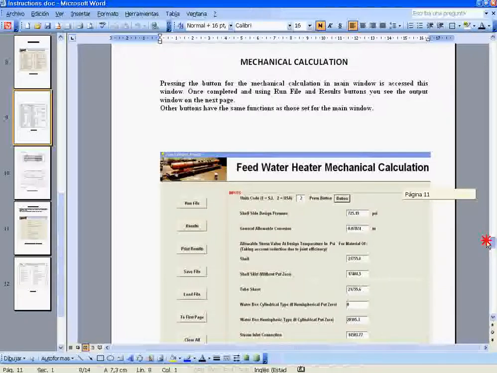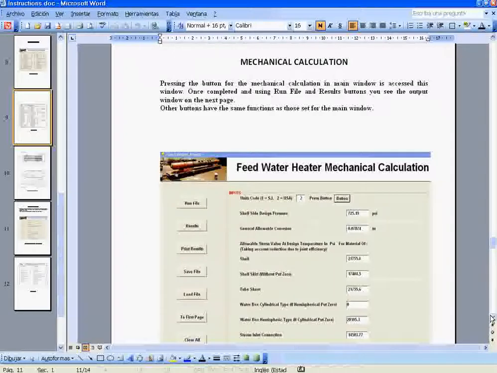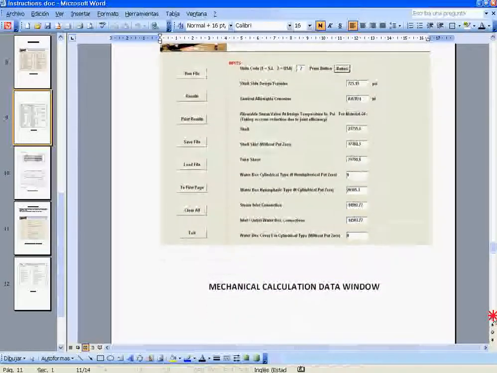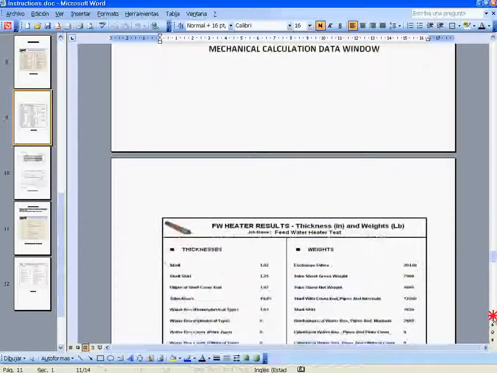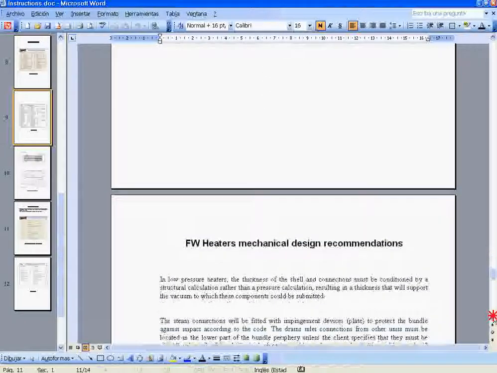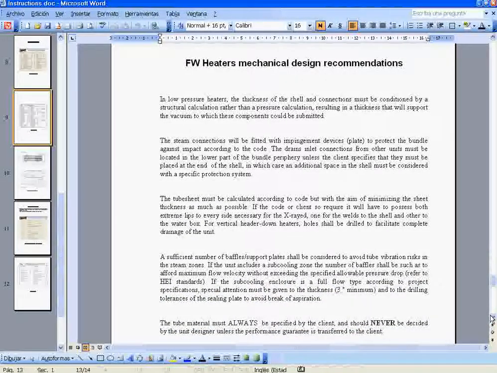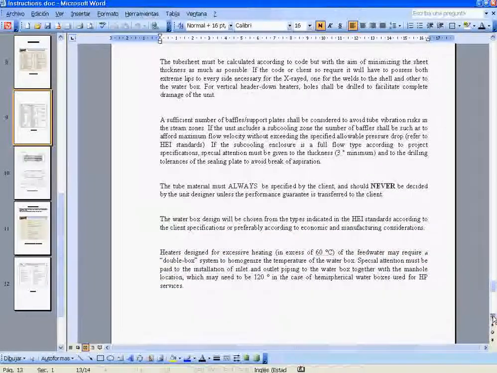The final part of the instruction manual includes windows with inputs and results for a mechanical calculation giving thicknesses and approximate weights, and also a series of recommendations which should be considered during realization of the mechanical design. Please note the instruction manual can be printed if desired.